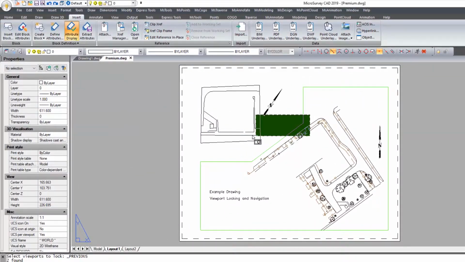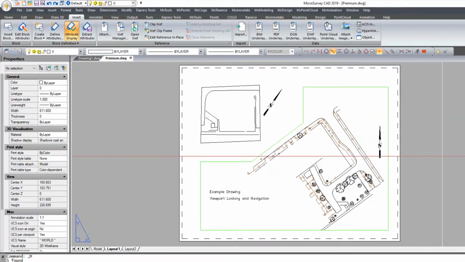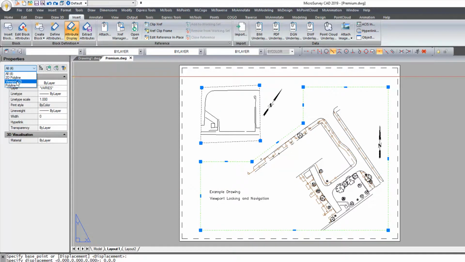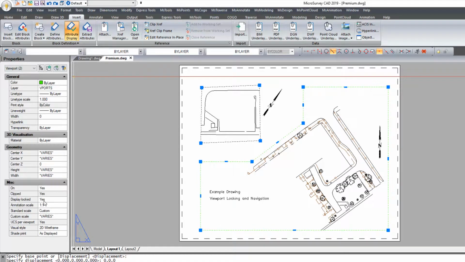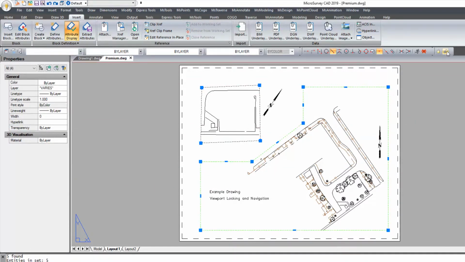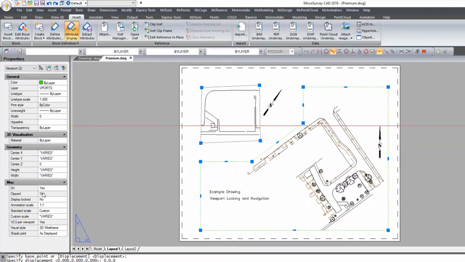Feel free to try it out, select your viewports, and select one of the buttons. Now you can check, and the viewports have both been locked. Try it again the other way. And the viewports have both been unlocked.